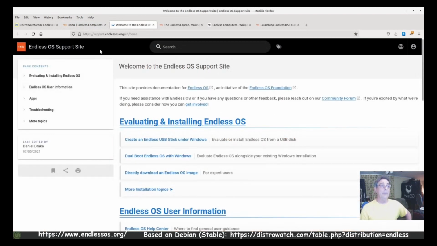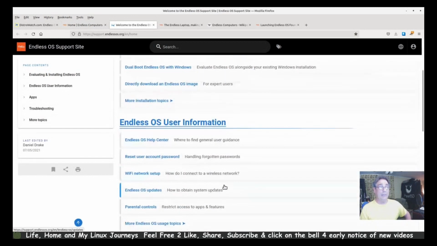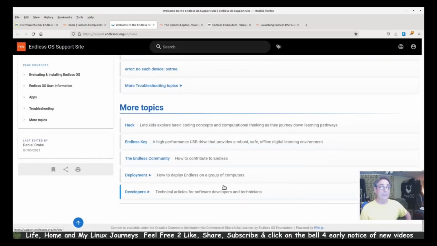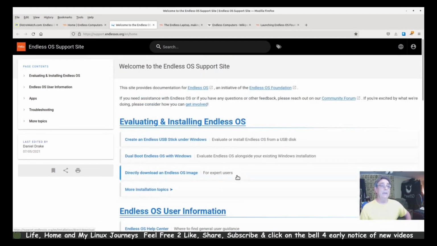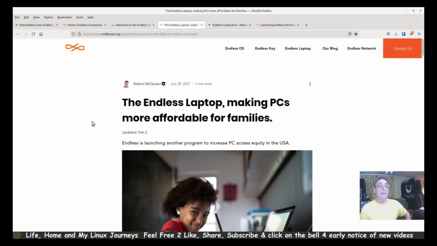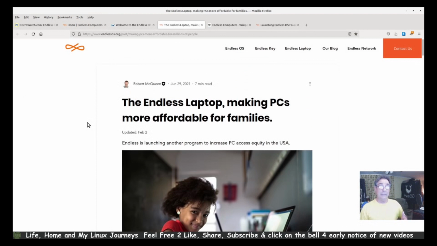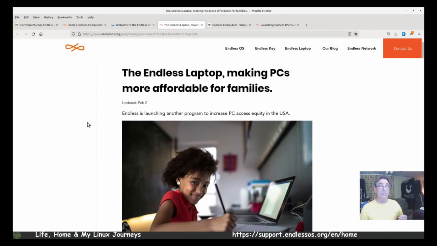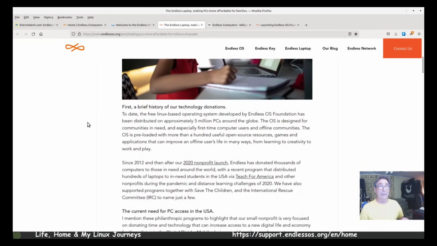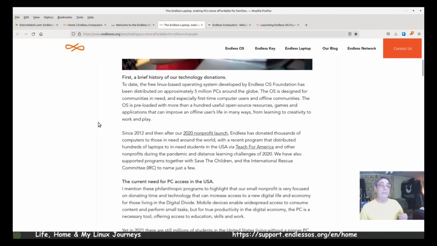This is also from their support page for Endless OS. It's pretty in depth. It goes through and tells you some stuff to do and gives you some more topics. Tells you how to create a bootable USB drive. I was wondering, what do they do? Do they just accept charity, or accept computers from outside sources and then install Endless on them and give them away, or what do they do? Well, they actually sell them, and they go through a couple of the things they've tried here.